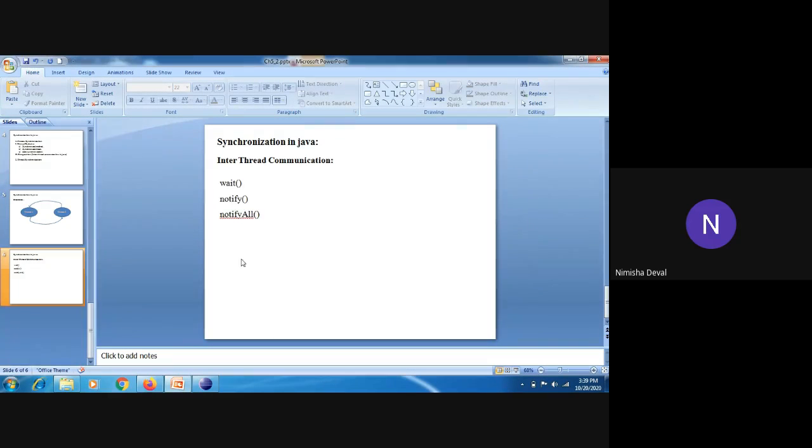Now, whenever the wait method is running, the current thread must own the object's monitor, so it must be called from a synchronized method only, otherwise it will throw an exception. After that, to implement it, we need a syntax like it must be public, final, and void. Whenever we are dealing with the notify method, it must be public, final, and void.